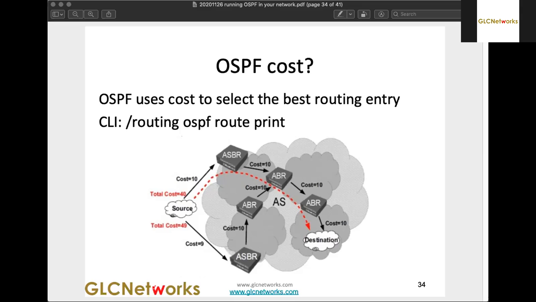Okay, so can we use a switch to replace a router? Yes, if you want to have a flat network, it's possible.